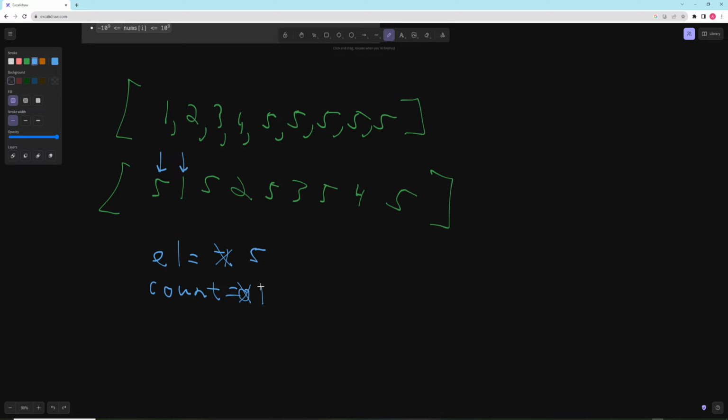Instead, we just reduce the count by 1. So we reduce this to 0. Then we have a 5, and that's the same element, so we increase the count by 1, so it will be 1. Then we reduce to 0. Then we increase by 1. Then we reduce to 0, and you can kind of see the pattern, right?